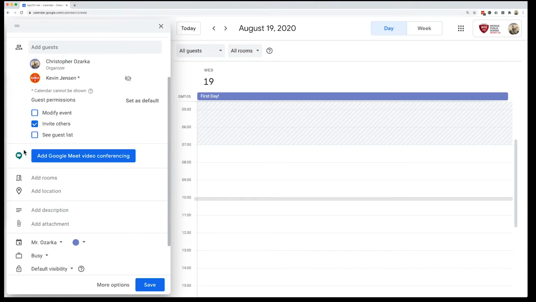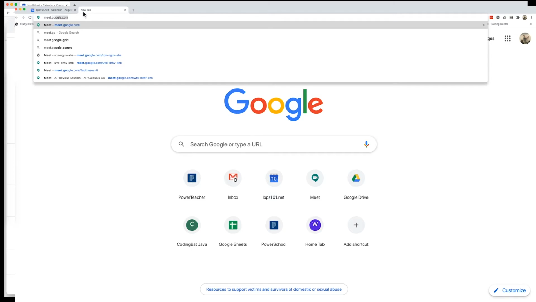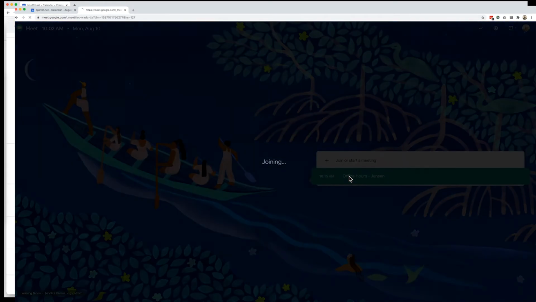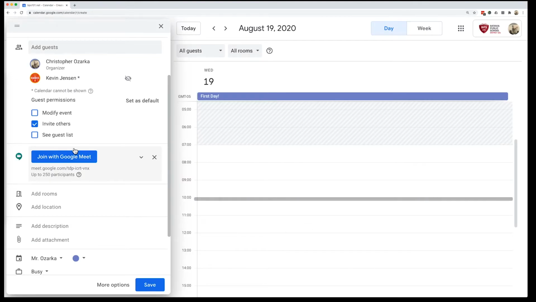Okay, this part right here says add Google Meet video conferencing. So if you just click this, it's going to create a little link, and it'll be tied into this event that you make. So then you can just click the event and then click the link really quick, and you'll quickly be added to that Google Meet. Also, you can just go to meet.google.com, and it's going to show up automatically for that time. So you can just click and get into that Google Meet session very easily.